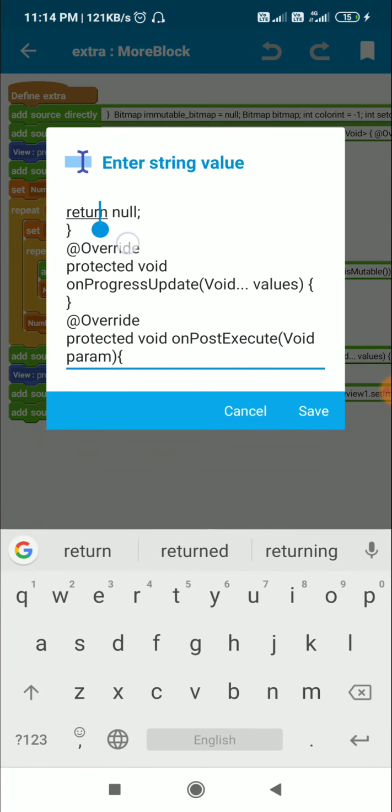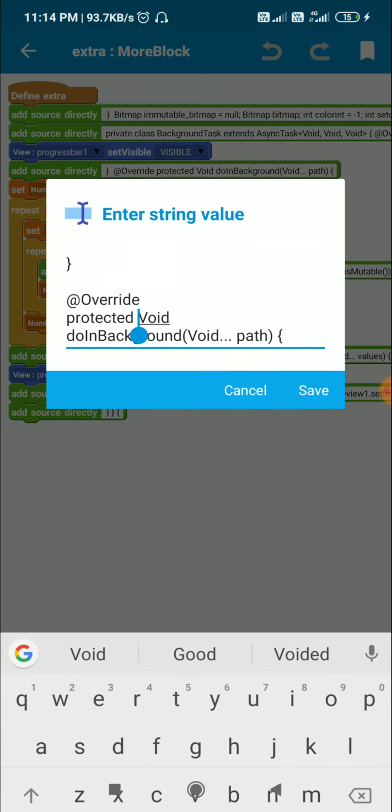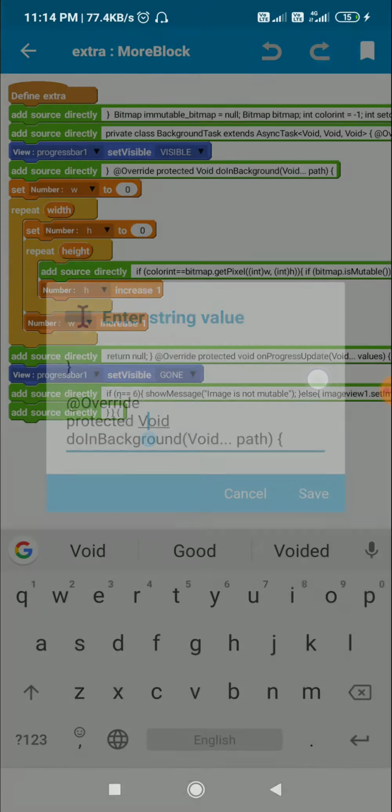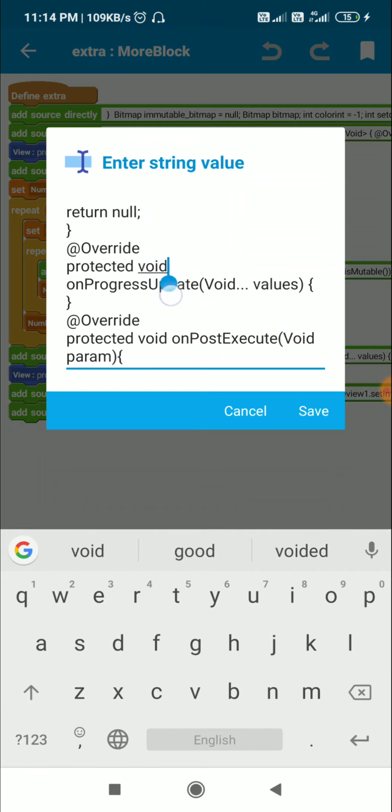In the end it returns null. Since this is a Void method, it will return null, and I close this. Okay, so this is the doInBackground method. You can see that this Void has V in capital, so that's why it returns null. If Void's V is not capital, then it should not return anything.